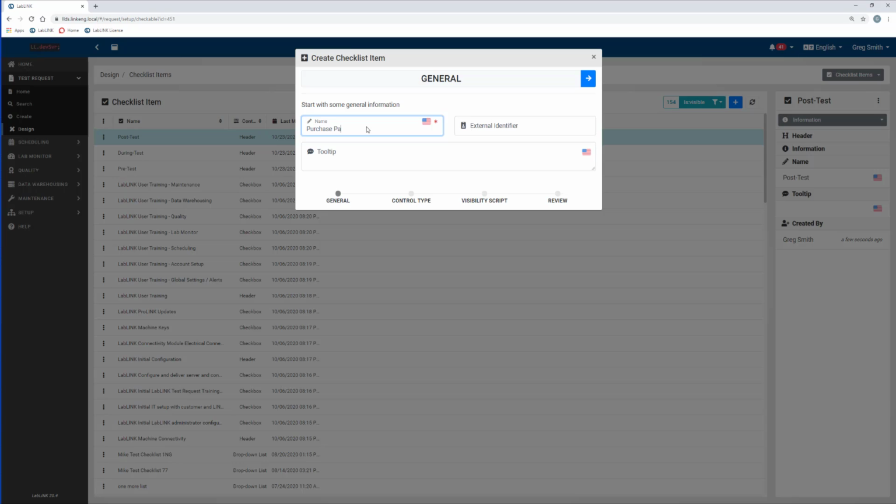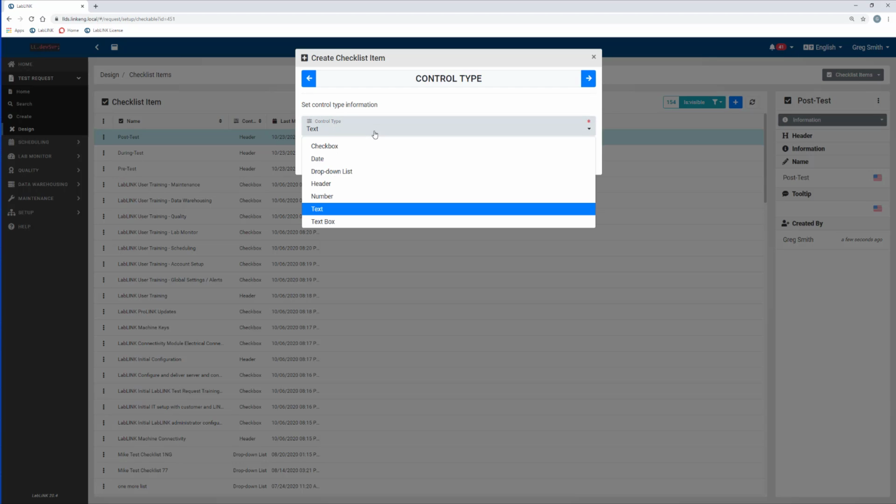So we might have some things as simple as purchase parts. And for our control type for this type of information, this could be a checkbox, or perhaps we want to know when this was completed. So we could put in a date.